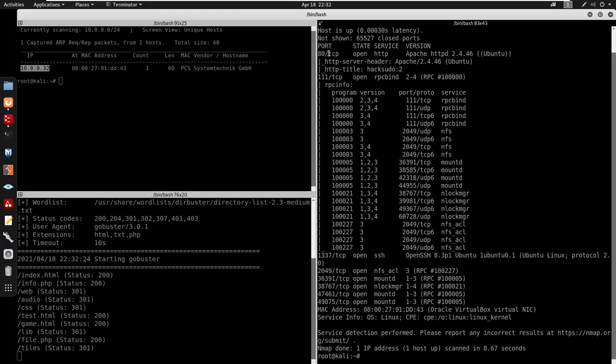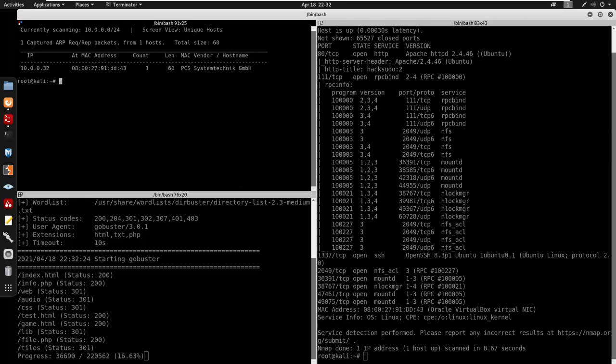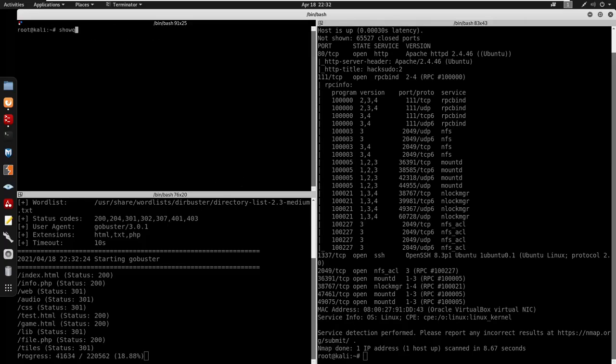Looking at our ports, we do have port 80 for HTTP, port 111 for RPC bind. It does seem like we can actually mount. So to check the mounts on this server, we can do showmount, -e for exports. So we're going to do 10.0.0.32. It does seem like we get an export list for mount NFS, right? So later we can probably mount this for privesc.